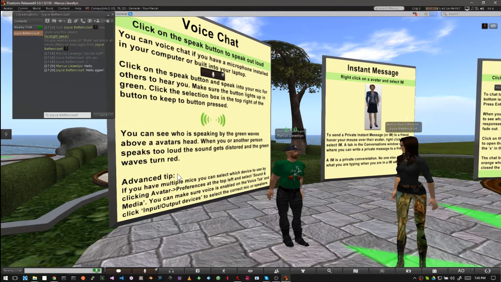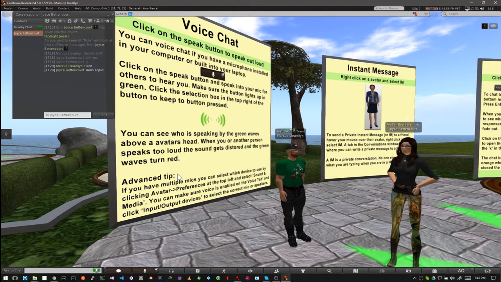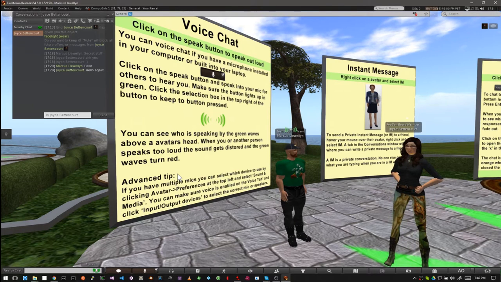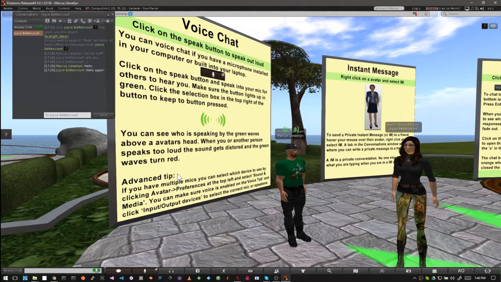And this is a really wonderful way to communicate online. For a lot of people, it can be much easier. Not everybody's as comfortable with chatting in text. So sometimes voice is a wonderful option if you have a good microphone or a good headset.